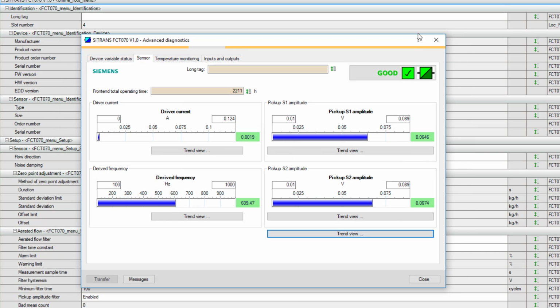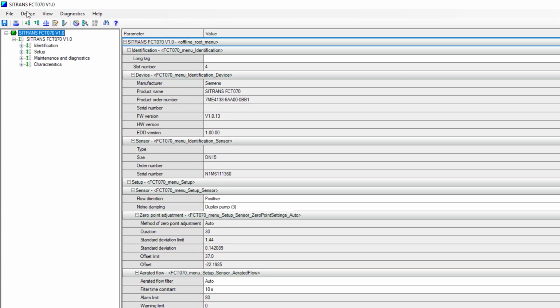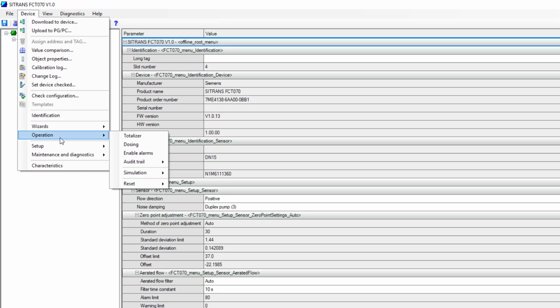So close that. We also have under here an audit trail function. So under audit trail, we've got a full diagnostic log. So if you've got an intermittent problem, it will be stored under this diagnostic log. And then we have our simulation. We can simulate alarms, process values. So all of that can be done here. And that stays in that simulation state until you turn it off manually or you recycle the power.